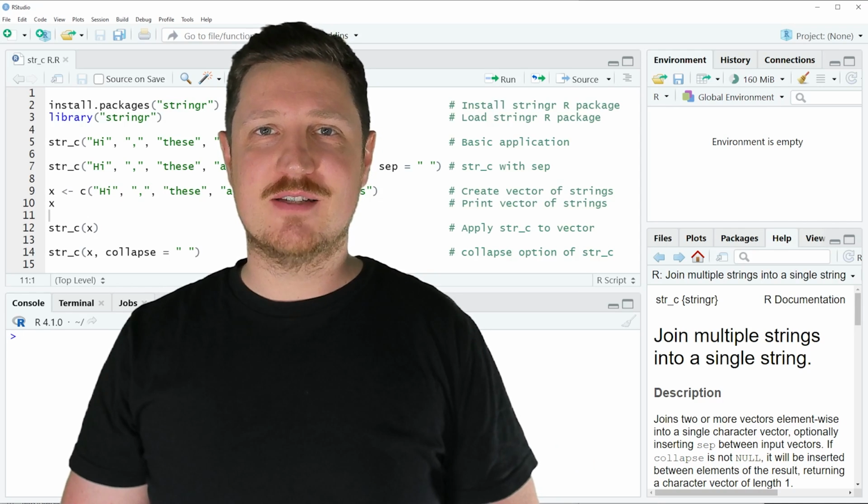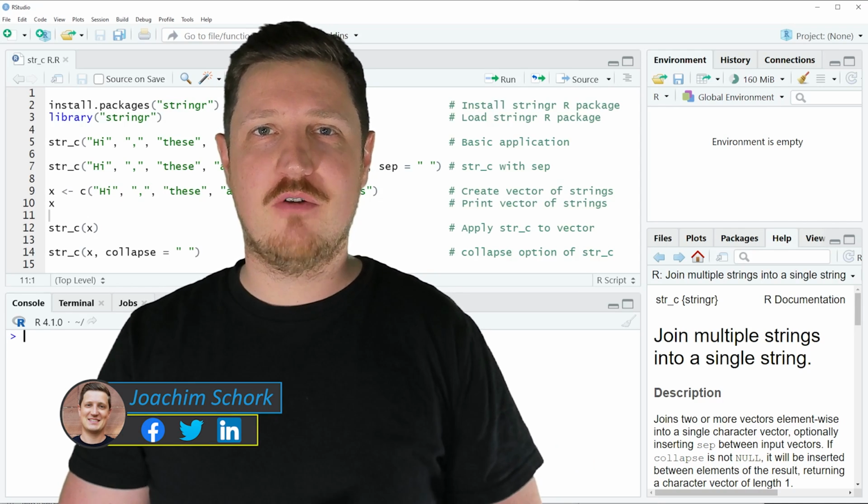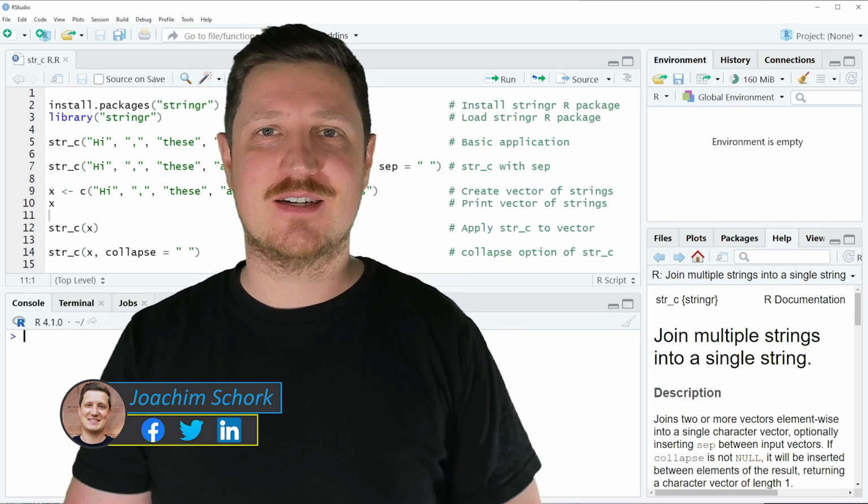This tutorial explains how to apply the str_c function of the stringr package in the R programming language. So without too much talk, let's dive into the R code.